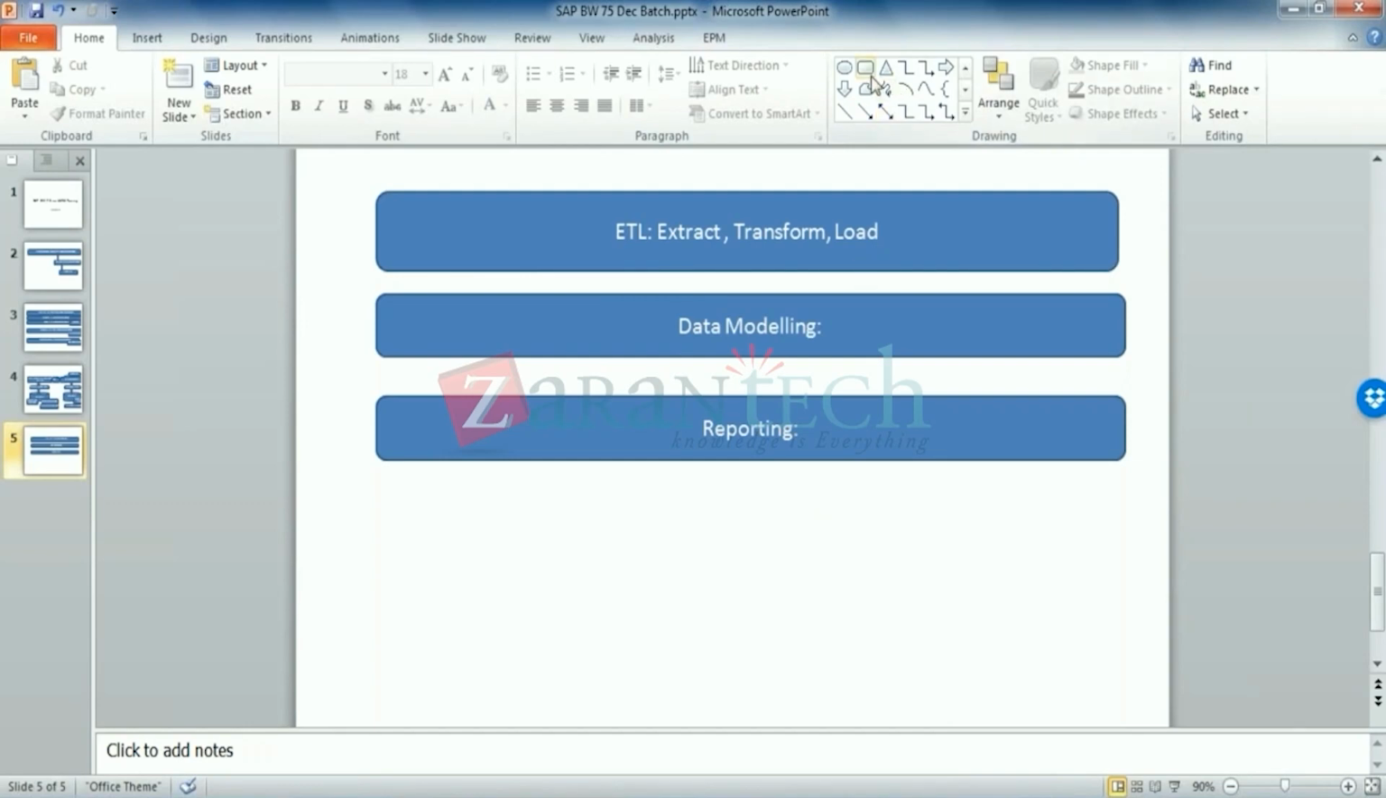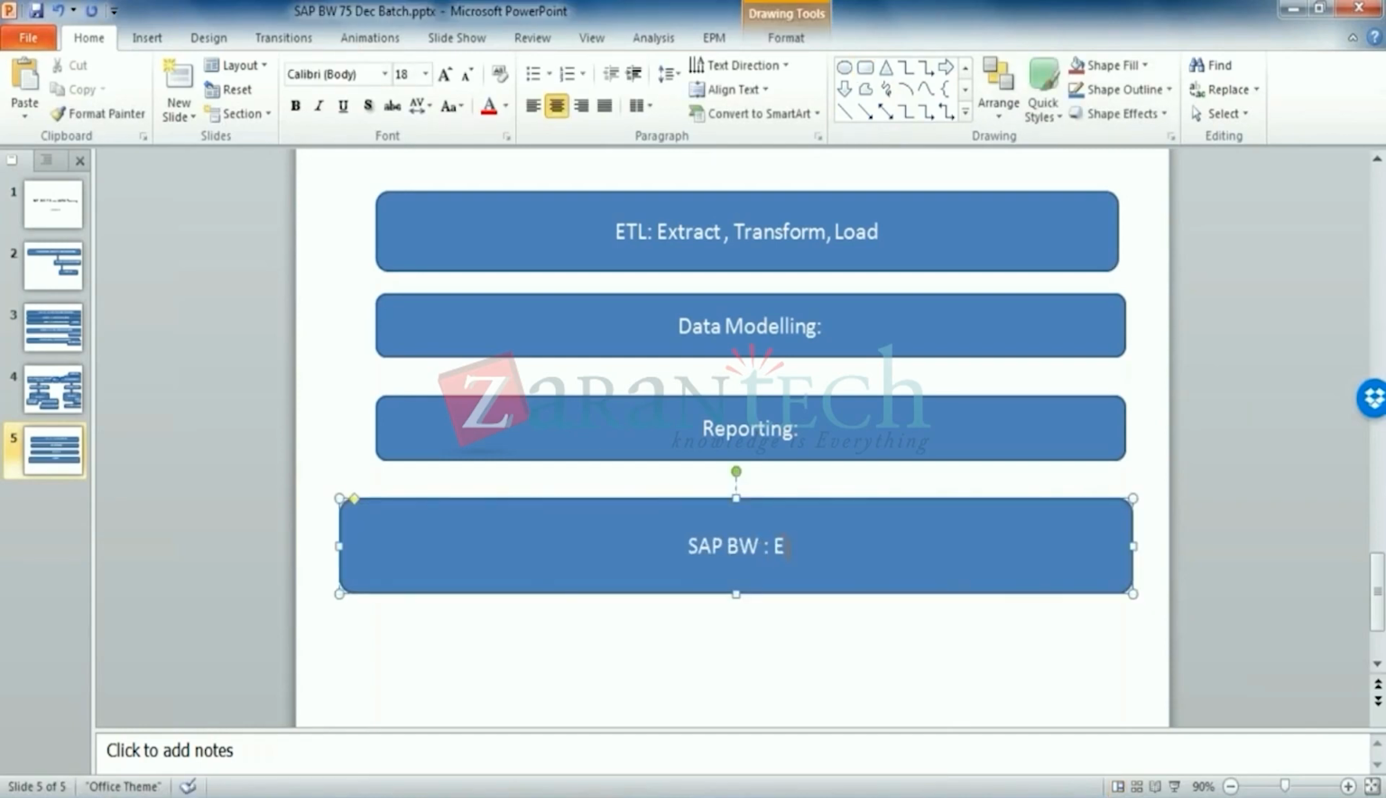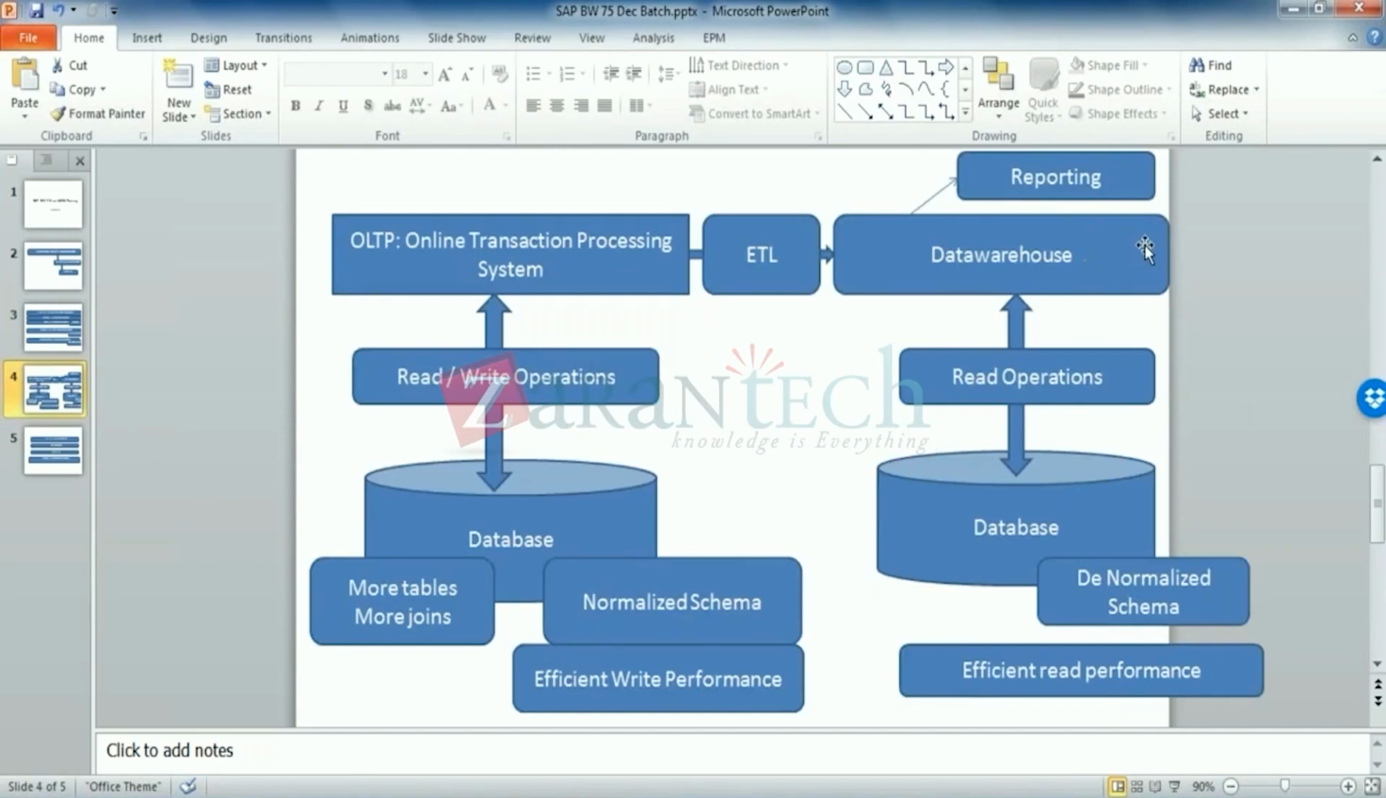Now BW is one product. BW is one of the products which has all these features. It has the ETL, it has modeling techniques, and it has its own reporting techniques. As a part of this course, we will be learning all three aspects of BW: ETL, modeling, and reporting. So where does BW stand? This is the place of your BW.